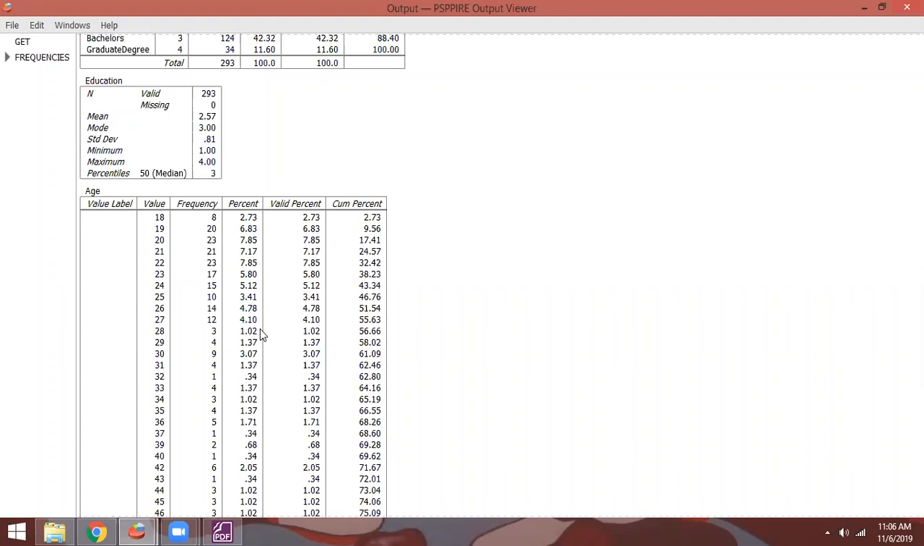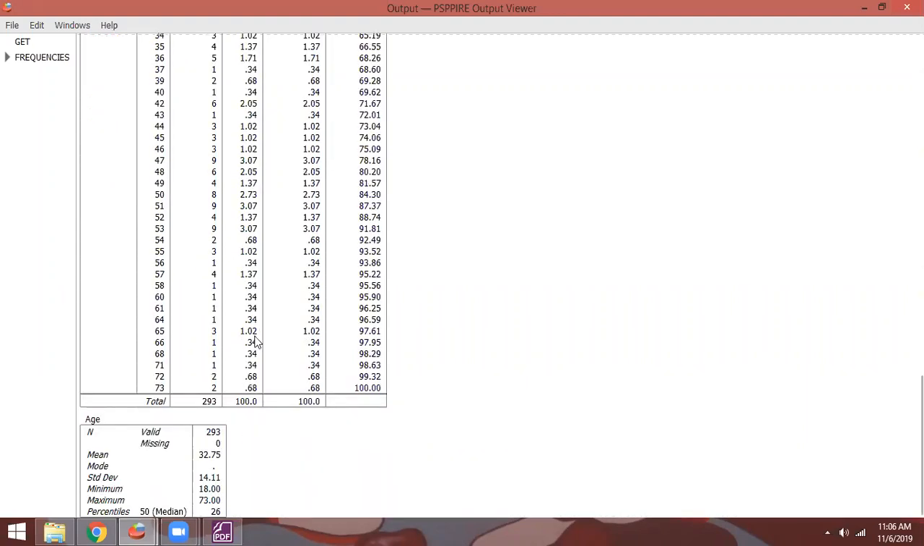So what you need to do here is scroll down to the age central measures of tendency option. And what you need to report is the mean age is 32.75 years old. The standard deviation is 14.11 years. And the mode is not provided here for some reason. And the median here is 25.